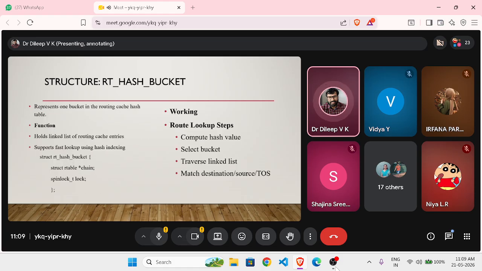And struct rt_hash_bucket represents one bucket in the routing cache hash table. It holds a linked list of routing cache entries. Okay, this is the mechanism. Struct rt_hash_bucket has struct rtable *chain and spinlock_t lock. So it's a spin lock and there is a table chain. It is a self-referential structure, a sequence of linked lists of routing information.